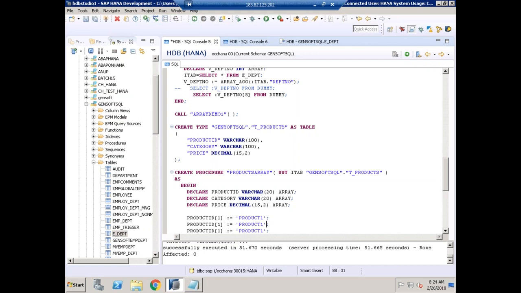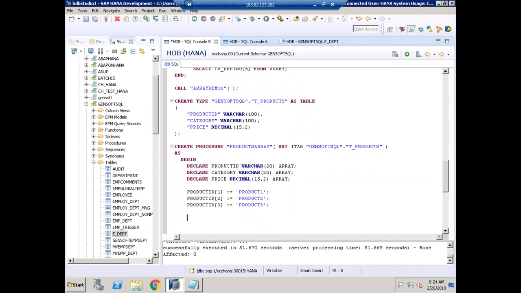So manually I'm assigning the data. Earlier I was pulling it from the database table. So product ID of 2, product ID of 3, let me give it as 2, 3, done. I'm storing three different values in the first array. Similarly in the second array, I'll say category of 1 equal to category A, category of B, category of C, 2, 3.